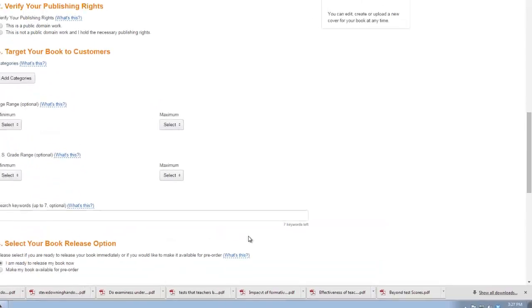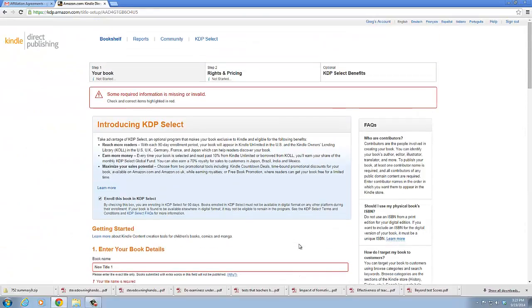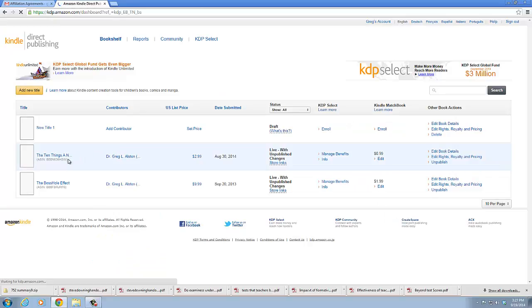So I'm going to save it as a draft, and let's see if I can go to the next page without having it. No, won't let me do that. So we're going to go back and I'll show you on another book what that next page looks like.